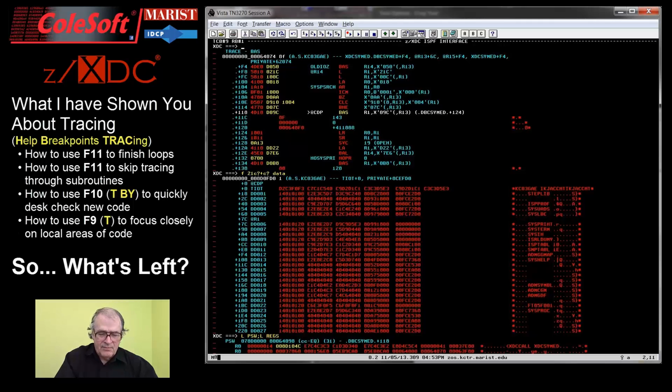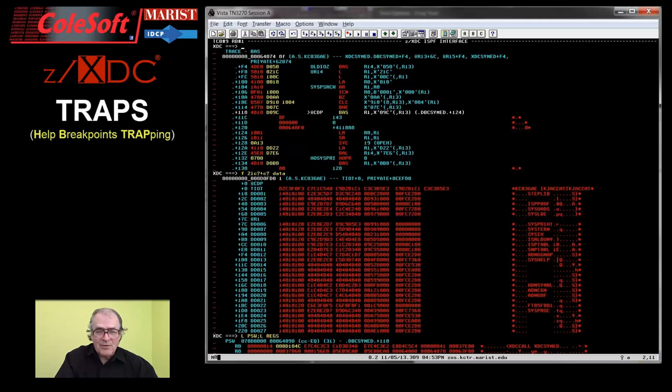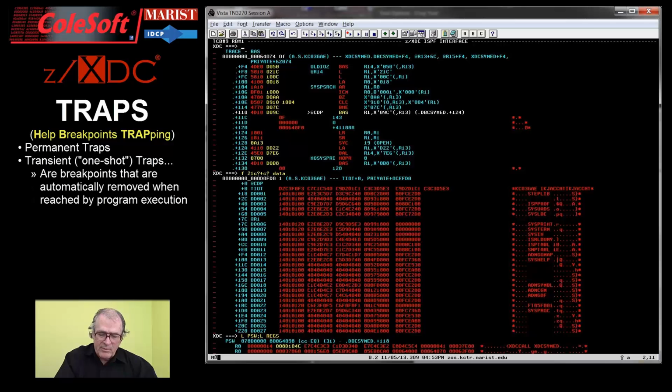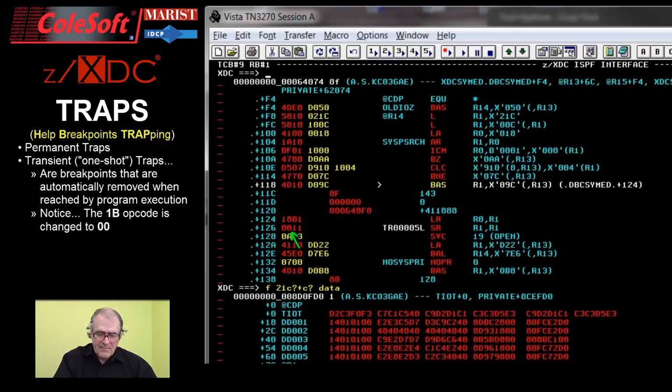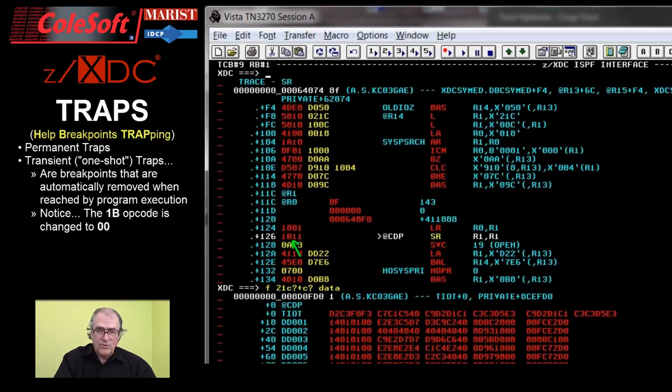So what's left? Well, traps. There are different kinds. There are permanent traps and there are one-shot traps. So far, you have seen me use only the one-shot traps. Those are breakpoints that are automatically removed when execution reaches them. Here's an example. I'll use a T shortcut command to place a trap here, then a go command to release execution and let it run until it reaches the trap. And when it does, execution is captured and the trap is removed.